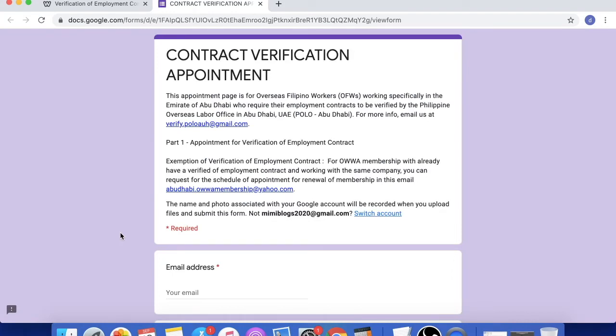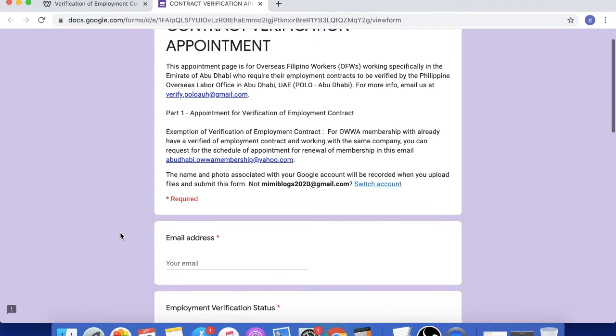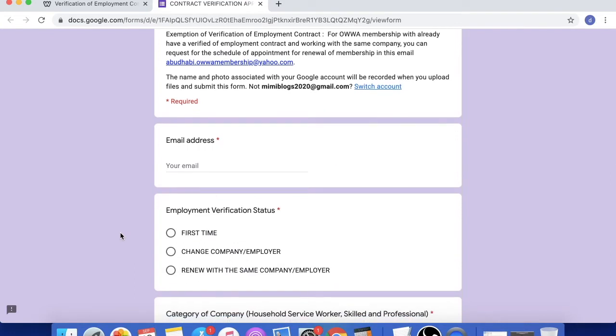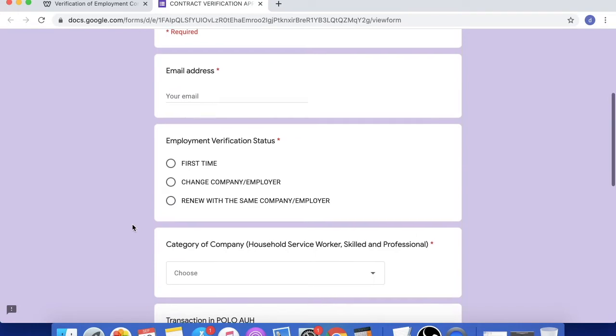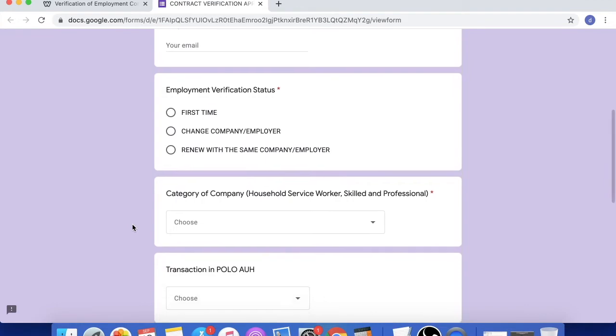So, ito po yung lalabas. Contract verification appointments. So, dahil nga po sa COVID, bawat punta po sa Philippine Embassy sa Abu Dhabi, kailangan po ng appointment. So, for contract verification, we really need to fill this form. Okay, so you have to put your email address and employment verification status. If it's your first time, if you change your company or employer, or you renew with the same company and employer.